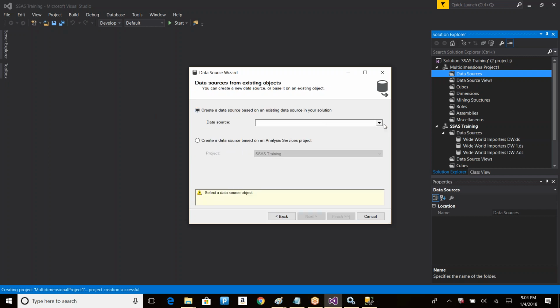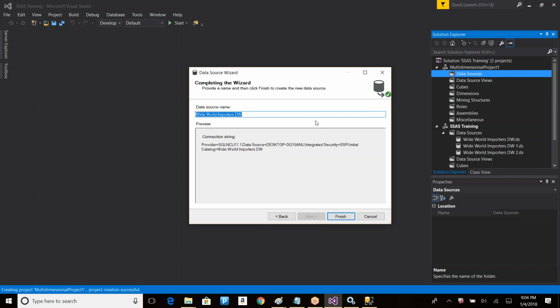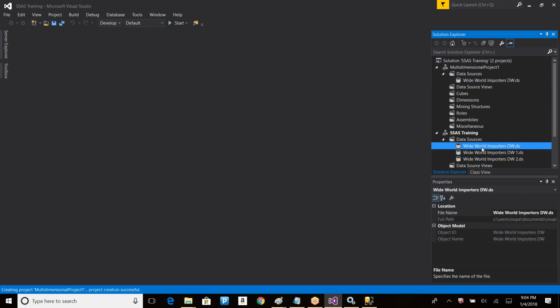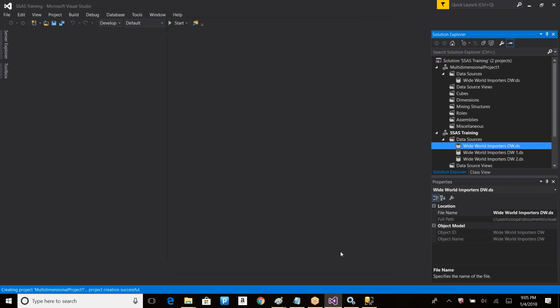So here, if your project is referencing here, and if you select service account and finish it, now 2 different multidimensional projects under one umbrella of the SSAS training solution will be pointing to the WideWorldImportersDW. If I change it here, it will be changed here too. That is the only advantage, and you can imagine how rarely this will be used, right?